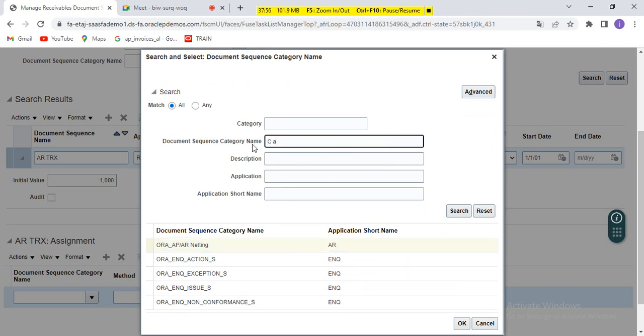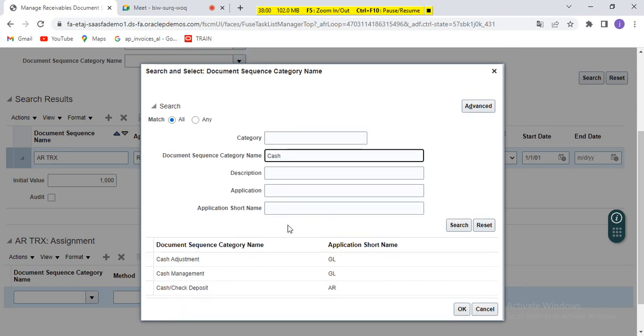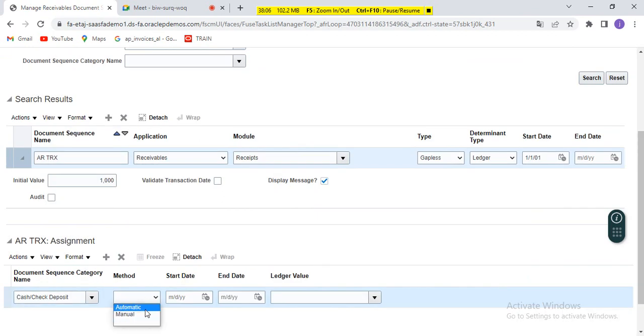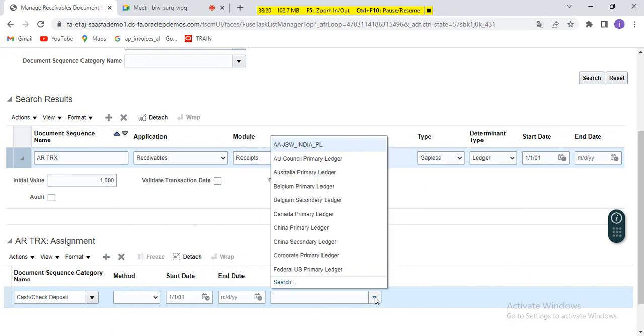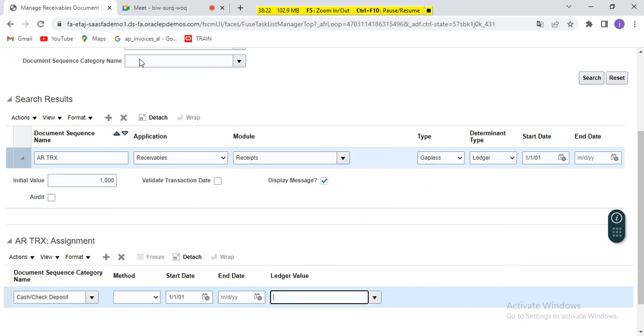Okay, let me search for any cash there. Yeah, cash check deposit is there. This is your receipt method. Again, automatic means it will only work for your automatic receipts. Manual means manual receipt. Leave it as blank, and the document sequence will work for everything, both automatic and manual. So put the start date. Your start date should be within the start date of the sequence, and select your ledger value, to which ledger value I am assigning this. That's it about document sequence.